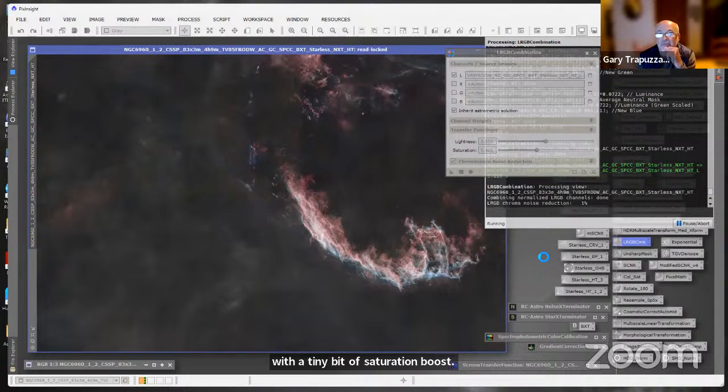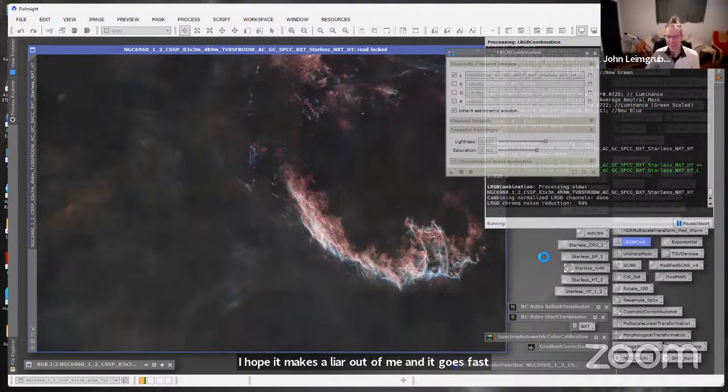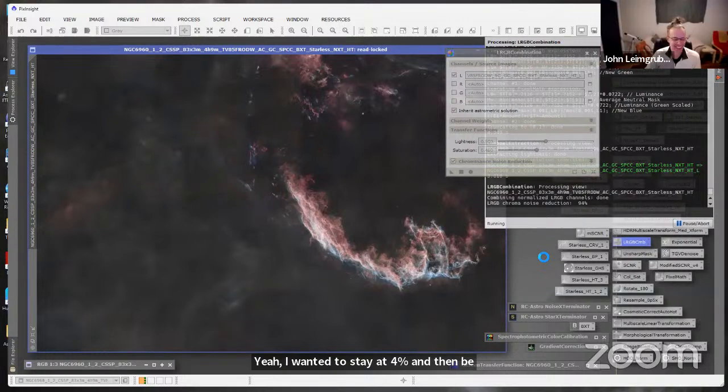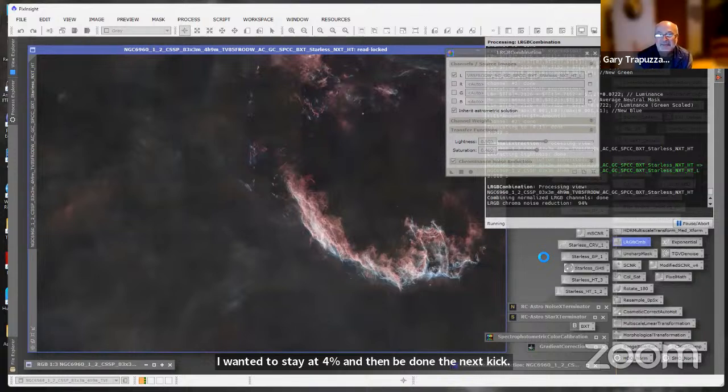I probably should have turned off this chrominance noise reduction because it winds up taking a while. It gets to 96% and sits there for like a minute. Here, 94%. Let's see how long it sits there. I hope it makes a liar out of me and it goes fast. It's the opposite of what you want. I wanted it to stay at 4% and then be done. This teased me into thinking it was going to be done soon.